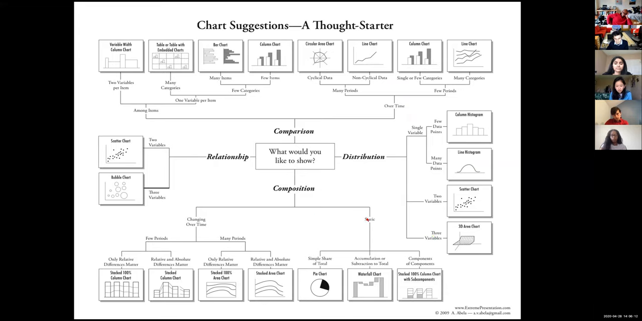Is it a static composition as a simple share of the total, or an accumulation, or a component of components, where you can basically see these stacked charts, and then you can see how they're branching out over here. Is it a change over time, over few periods or many periods, or where only the relative differences matter, or the relative and the absolute matter, or only the relative, and so on and so forth.